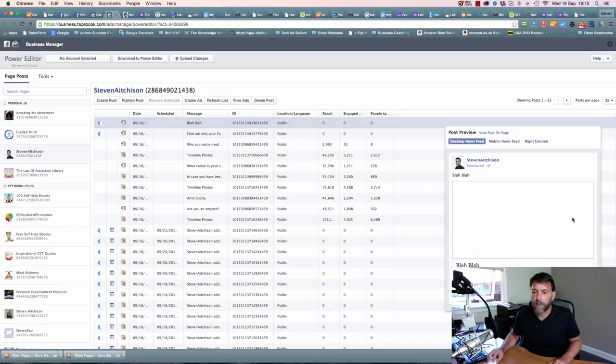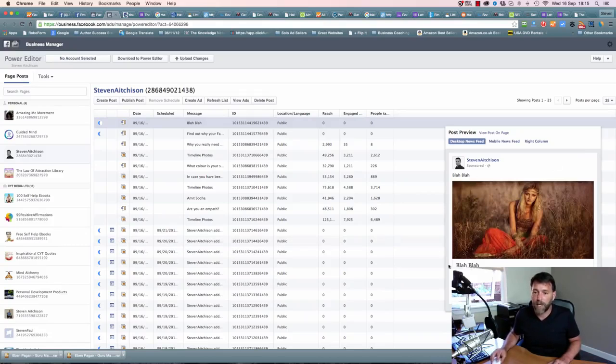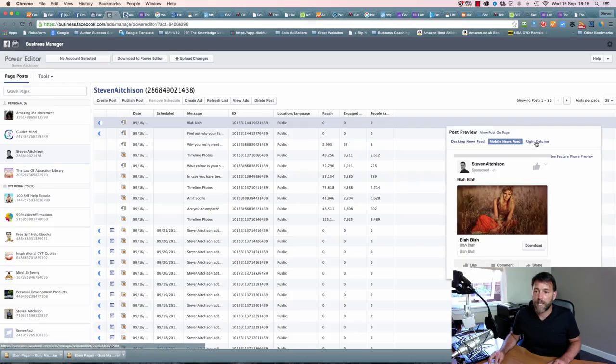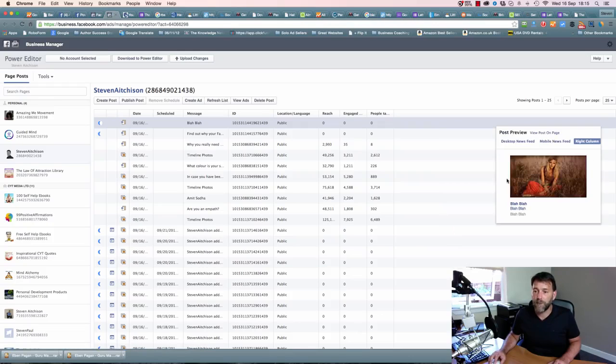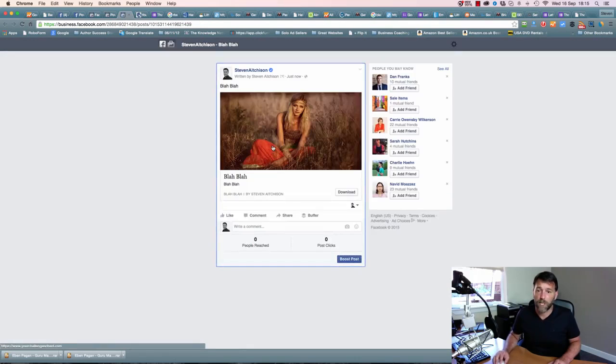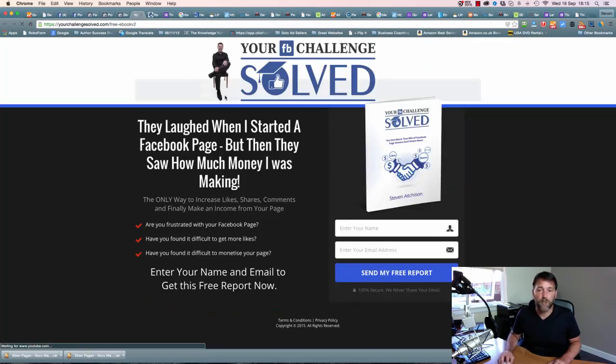And you can see here that it's going to now look different. It's got the download button, by Stephen Aitchison, and then you can see the image that you've attached to that. You can see in a mobile newsfeed what it's going to look like, and in a right hand column newsfeed as well. And you can also view the post on page just to see what it's going to look like. And there you go. It'll be clickable, so you can click on the image and it'll go to your challenge solved.